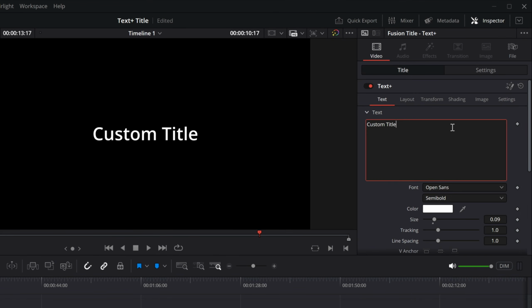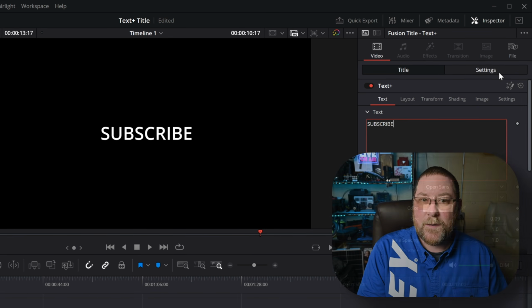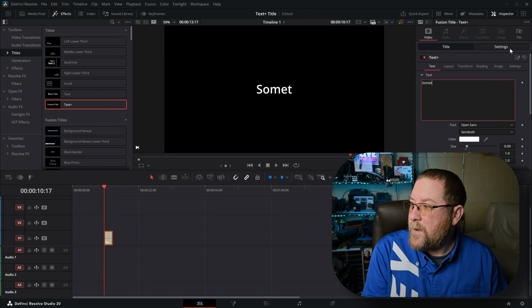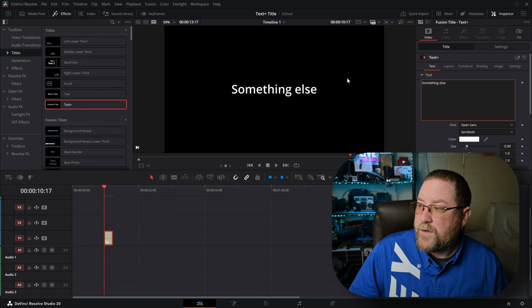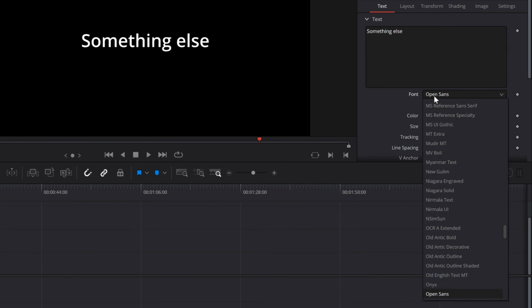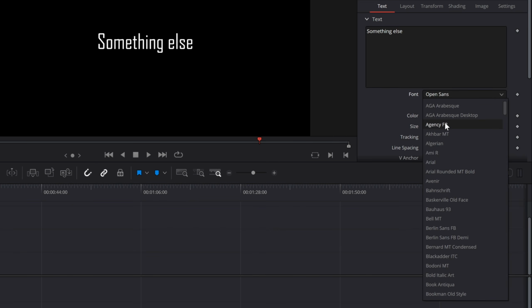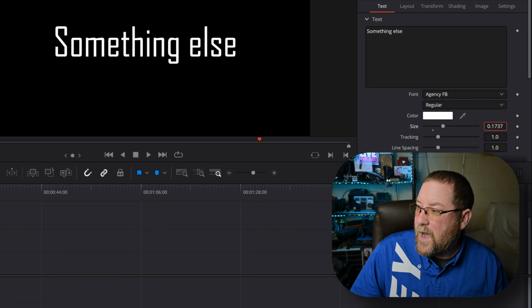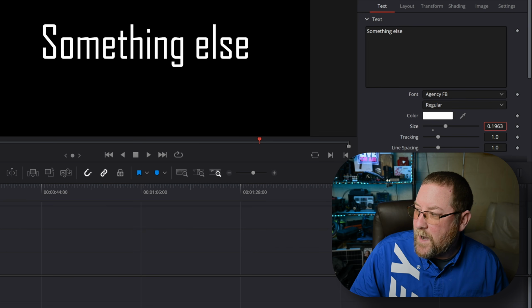The top of this is text, and we can change this to whatever we want. Yes, we could even put subscribe in there. Look at that. Ooh, typing without looking. But we'll get rid of that and type in something else. So we've changed the text, big deal. But then we have this font drop-down, and we can select from any one of these fonts. We're going to go with this Agency FB, and then that allows us to change the size. So we can move the size up and down.